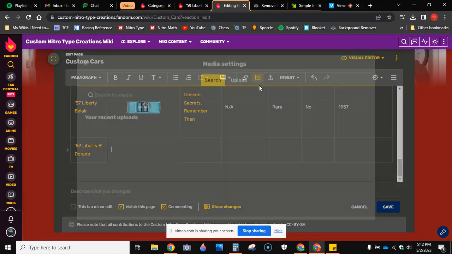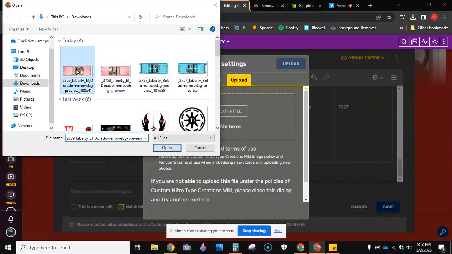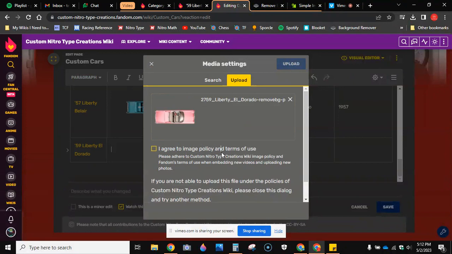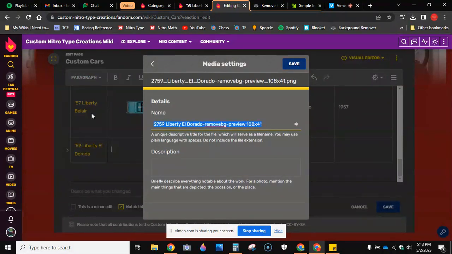You're going to go to the upload image, select a file. You're going to click your small image, agree to the image policy, upload, and then you're going to rename it to a rough copy of the name. So like Liberty underscore El Dorado small. Save.